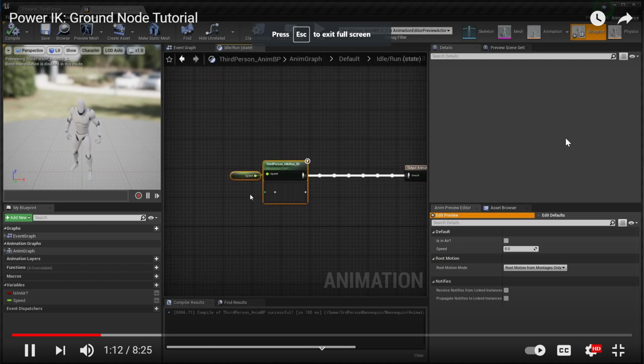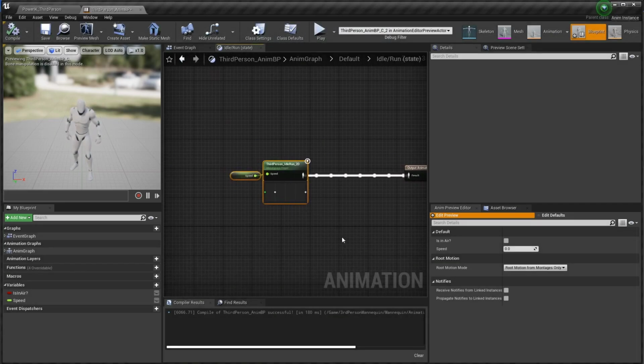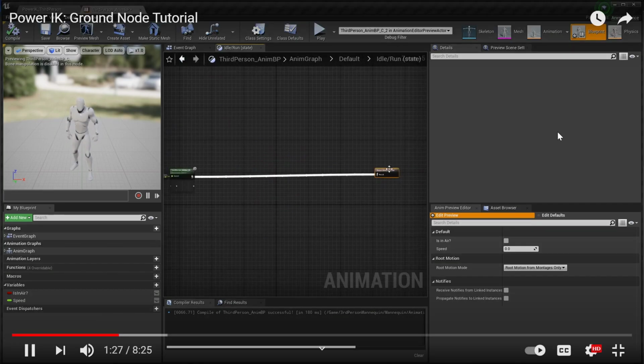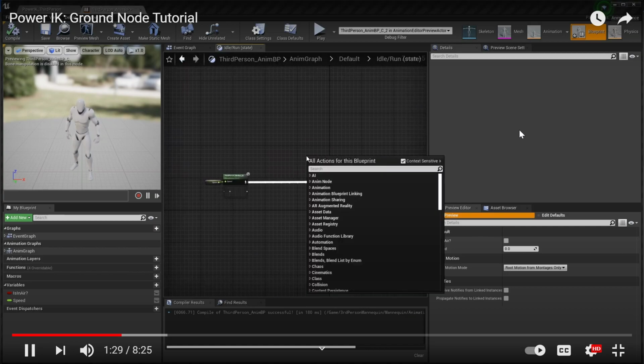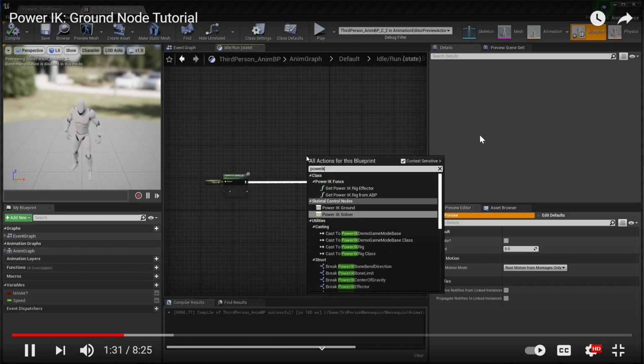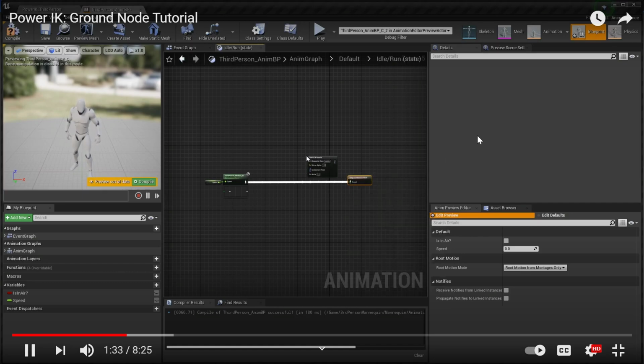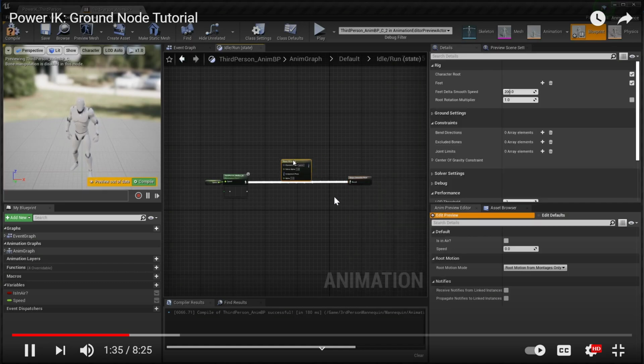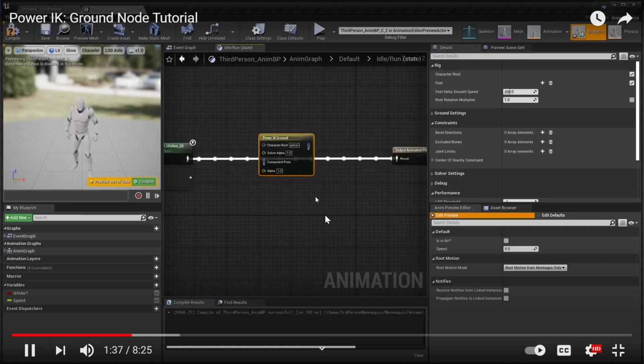This could of course include any arbitrarily complicated system that you want, but really what you want is while the character's on the ground, after the final grounded pose has been generated and before its output, this is where you want to stick a Power IK ground node. Okay, so I'm just going to make a little bit of space here, right click and type Power IK, and we're not going to select the solver, we're going to select the ground node. The ground node kind of encapsulates the solver and takes care of all the ray casting for you.